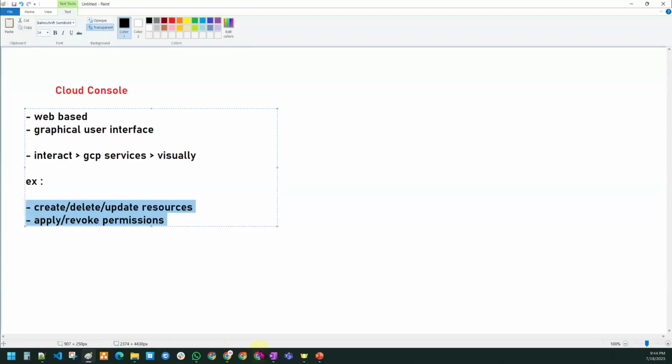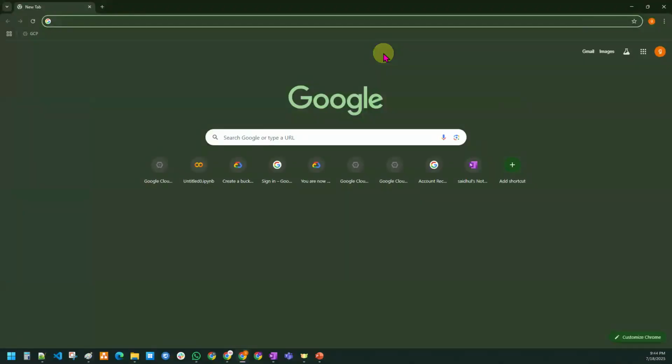For example, let me go to the Google Cloud Console. I'll show you guys so that you will get some idea. Don't worry about a Google Cloud account. In the next class, on Monday, I am going to tell you how to create a free trial account in GCP. So don't worry about it. Just try to understand how we can interact with the GCP services today.